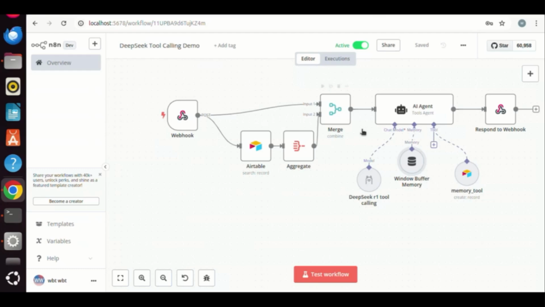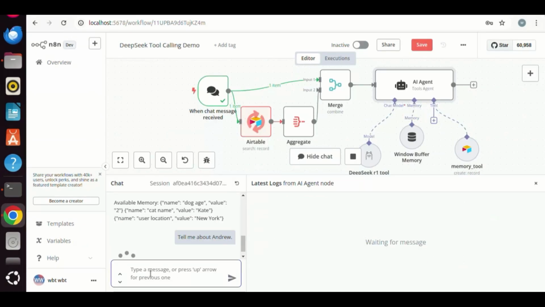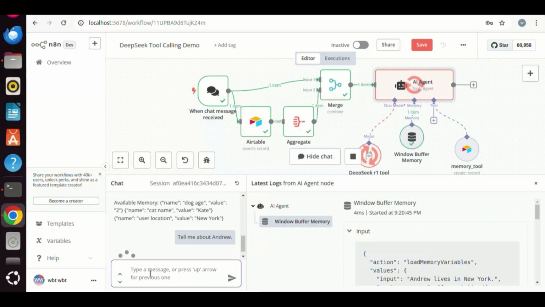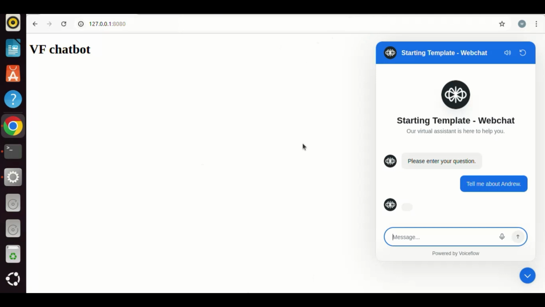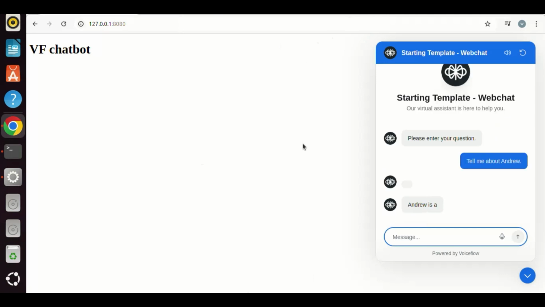In this video, we'll show you how to build a powerful AI agent with long-term memory using DeepSeek R1, n8n, and Airtable. This AI agent can learn from its interactions and improve over time, making it incredibly versatile. Plus, we'll even show you how to connect it to a Voiceflow chatbot for a truly interactive experience.